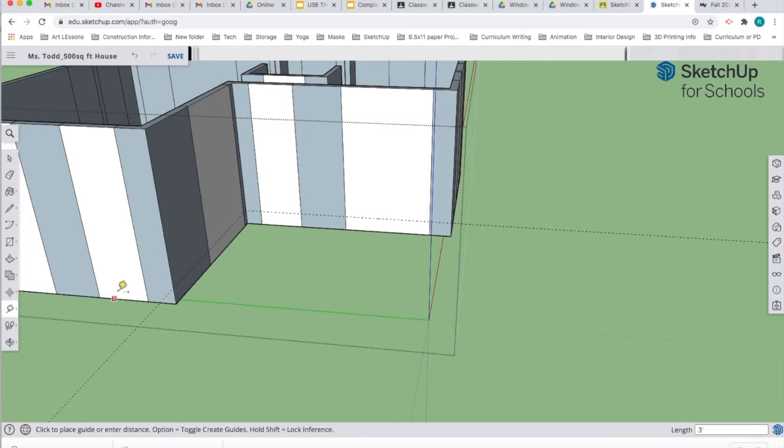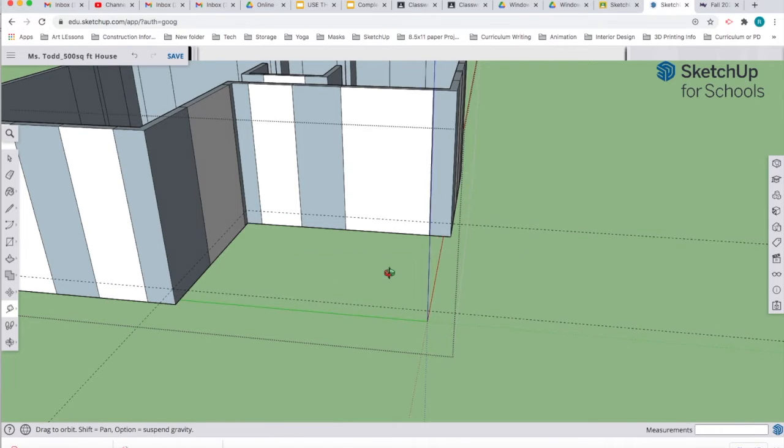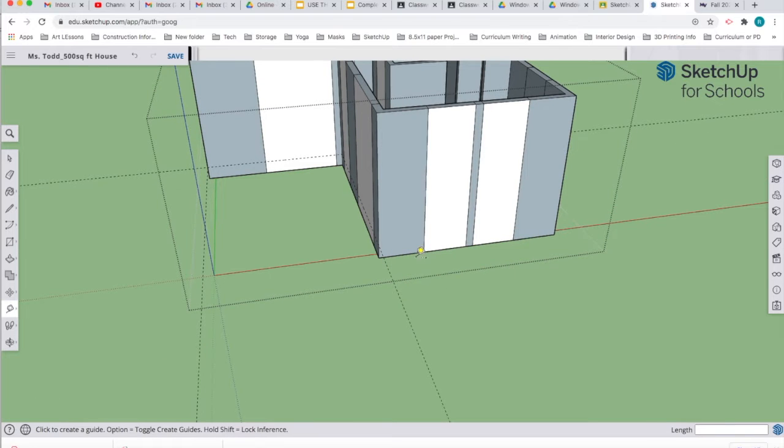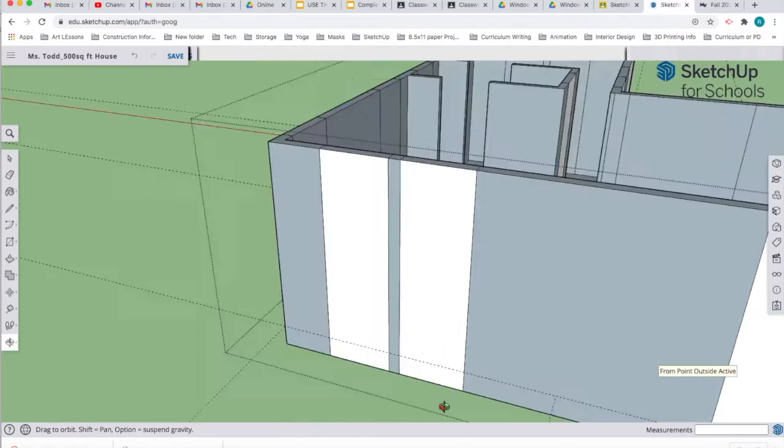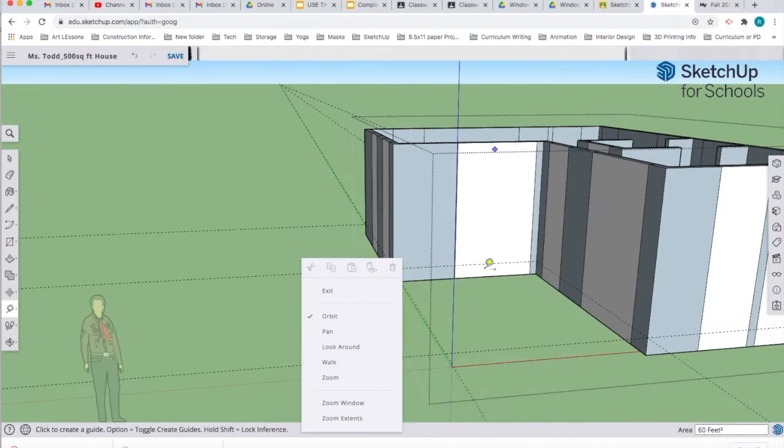Remember that when you pull this, you always want to have that red box. Here I pulled over using inferencing to be at 1 foot, so I know that's at 1 foot. And I'm going to go around the building and do the same thing. You can always check your measurements in the box. So now I've marked where the floor of the interior of my house is going to be. This 1 foot is the foundation or the pad that we're building off of.